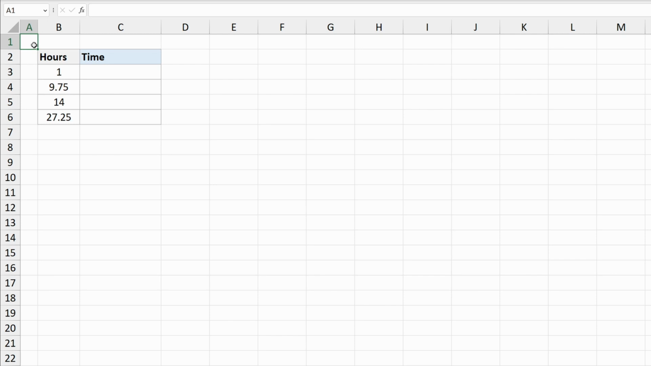The formula that we're going to use here to convert hours into time is a simple arithmetic formula without the need to use any of the Excel functions. All this formula is going to do is divide the number of hours by the total hours in a day, which is 24. So let's begin by entering the formula into cell C3.